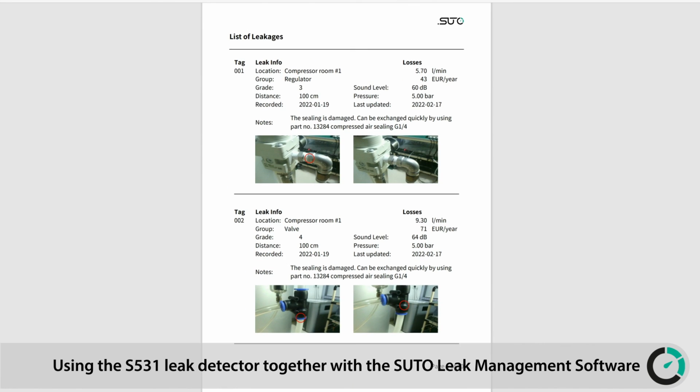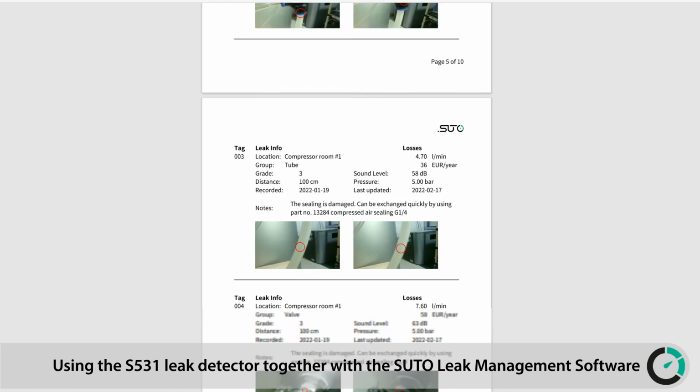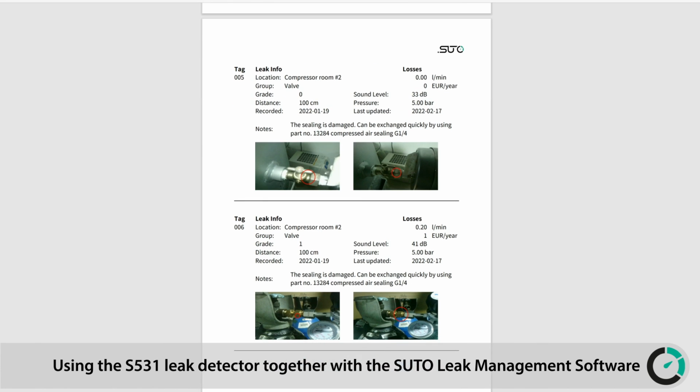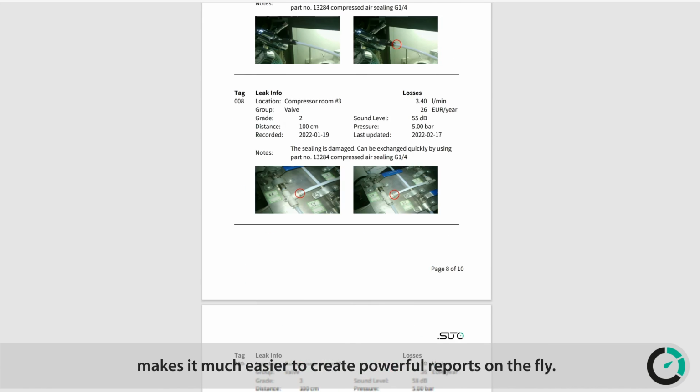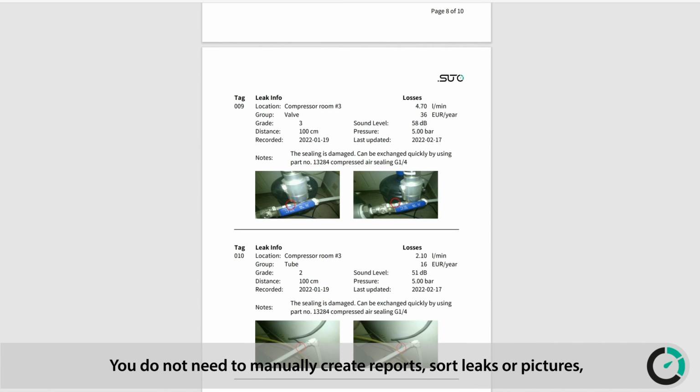Using the S531 leak detector together with the SUTO leak management software makes it much easier to create powerful reports on the fly. You do not need to manually create reports, sort leaks, or pictures. All information is stored safely on your local PC, and reports can be created at a single click.